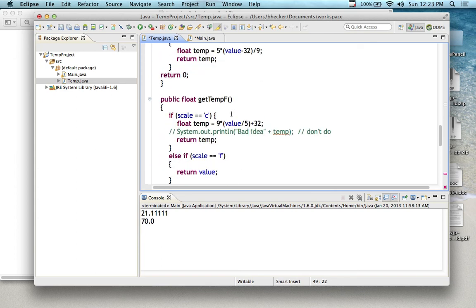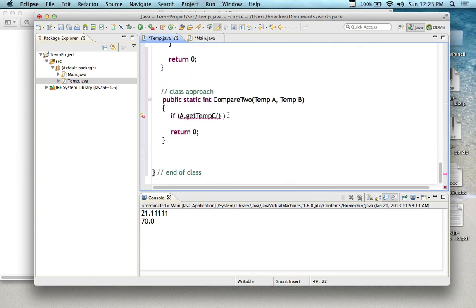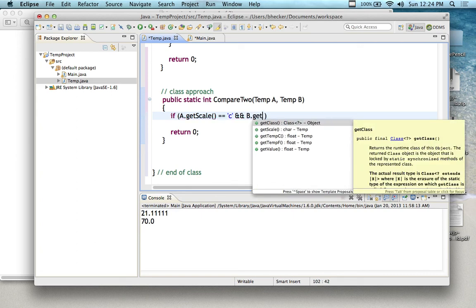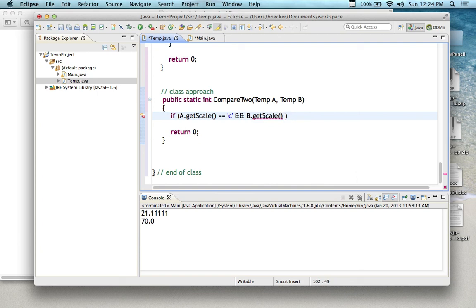So down here in this implementation at the bottom, I actually have this now, so I can go, what does it get? A dot getScale. That's what I wanted to write originally. If it equals C, so if A dot getScale is equal to C, and then I'm going to use the ampersand, that's the shift 7 on the keyboard. Looks kind of interesting on there. B dot, let me write this code out and you'll see what I'm talking about. getScale equals C. This is the long way of doing it.